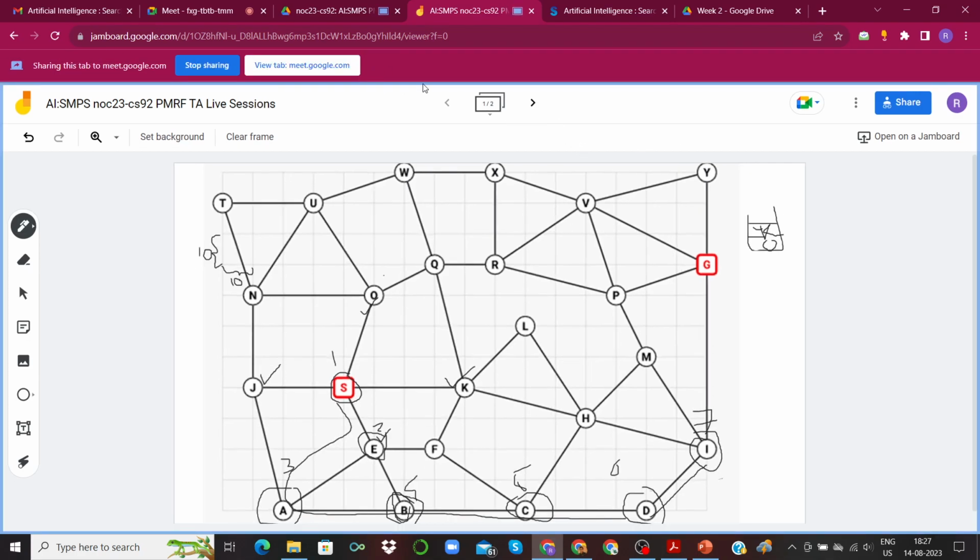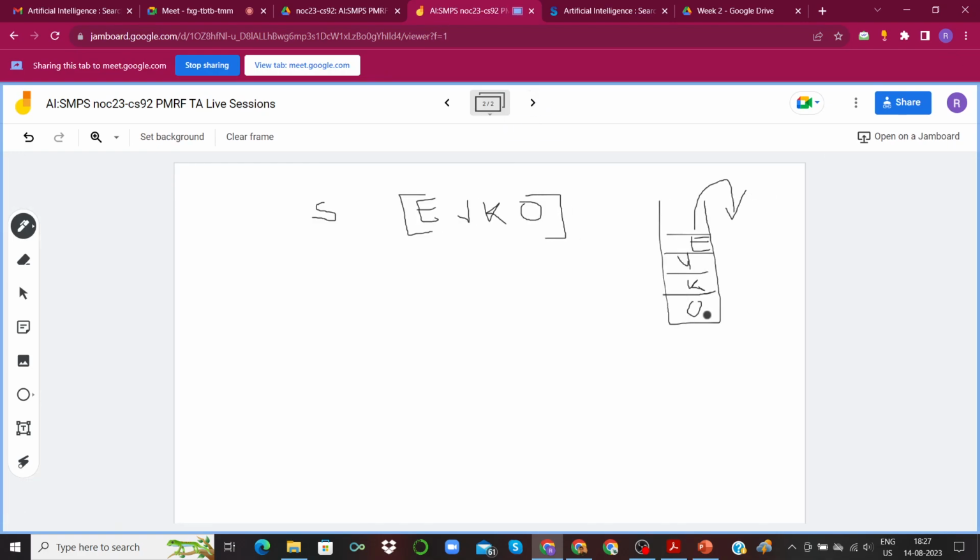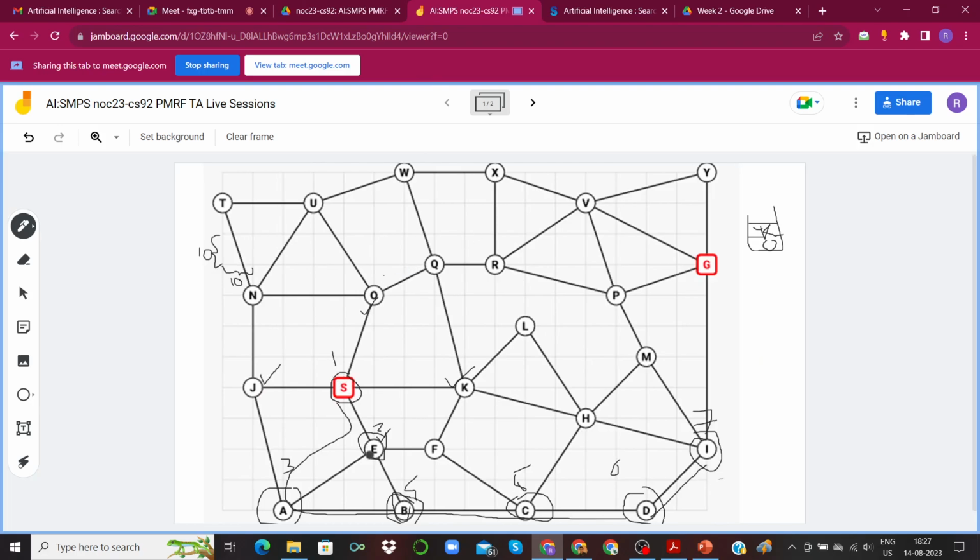Sorry, the screen was not visible. So it was something like this: O, K, J, and E. At this point, S is already part of the closed list. Next, E is at the top, so we pop out E. E is no longer here. If we write down the nodes that we could go to from E, those would be A, B, F, and S. Those are the 4 nodes connected to E: A, B, F, and S.